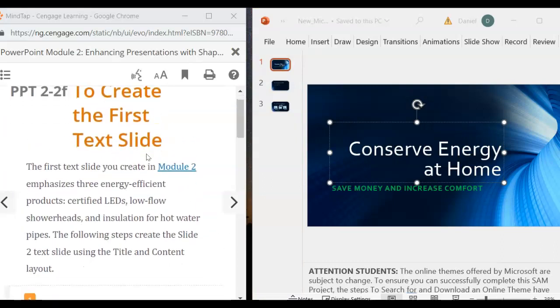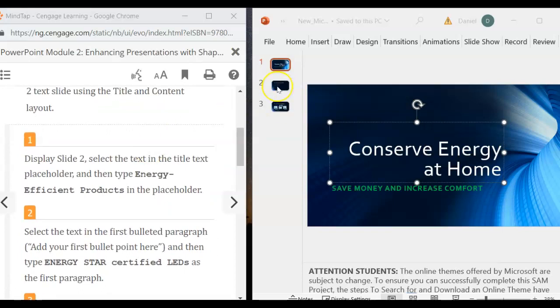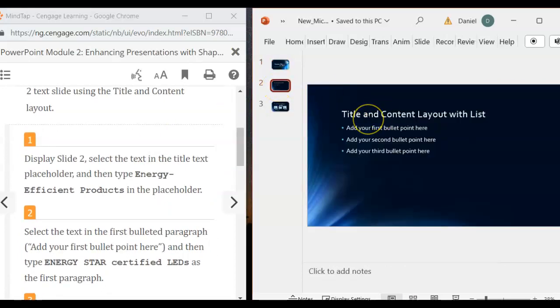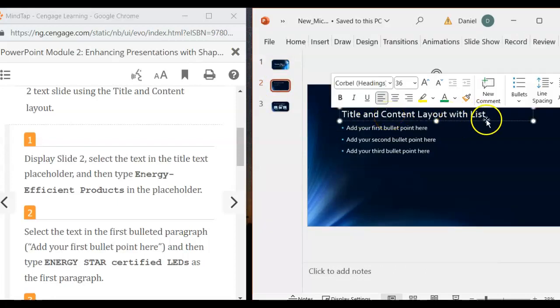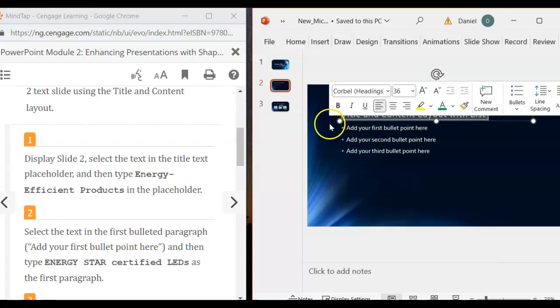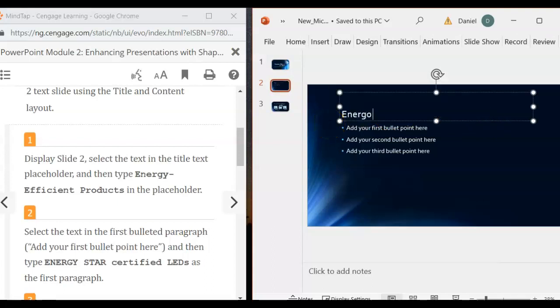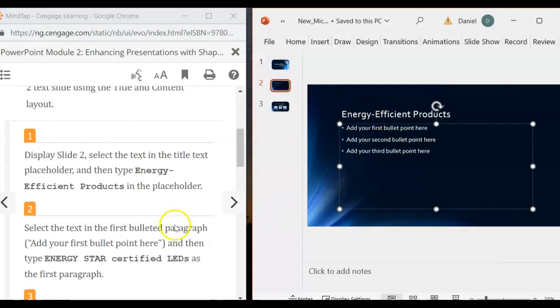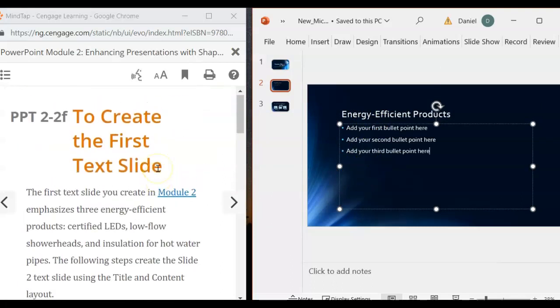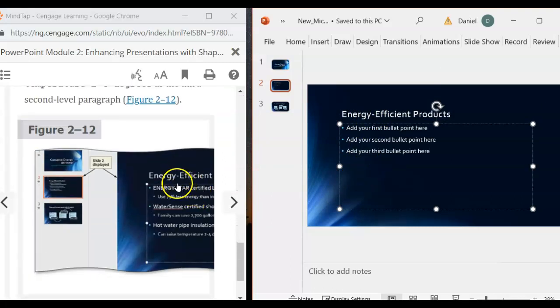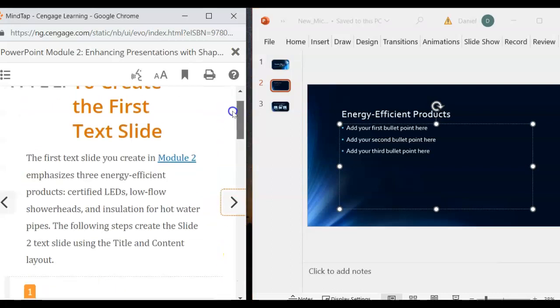Now we're going to create the first text slide. So click on slide 2 and select the text in the title text placeholder, and type energy efficient. Let's make sure that we're typing this with no space in between energy and efficient.